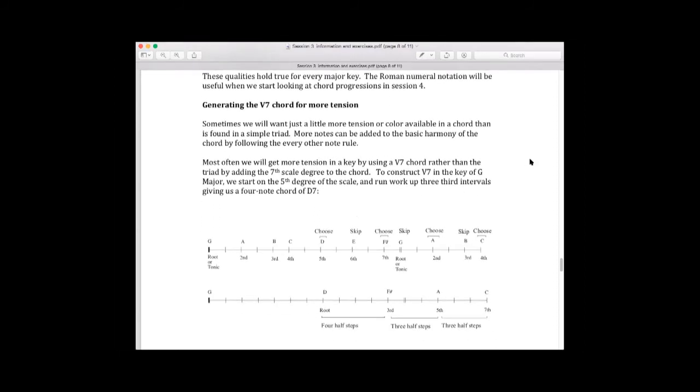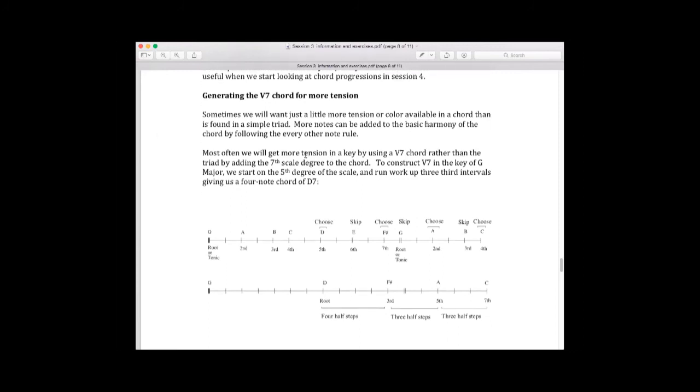All right, one other thing I wanted to talk to you about is generating the 5-7 chord for more tension. On the 5th degree of the scale, when we play in the key of G, instead of playing a D chord, we often play D7. Why do we do that? Because there's a lot more tension in a D7 chord, which then will resolve to G. And again, I'll explain more about this next time, but I wanted to show you how we get there.